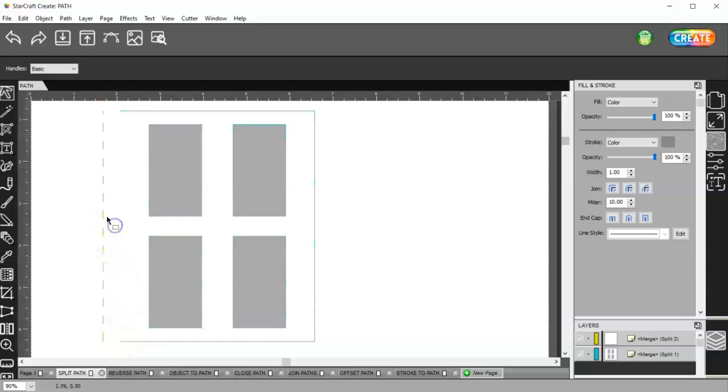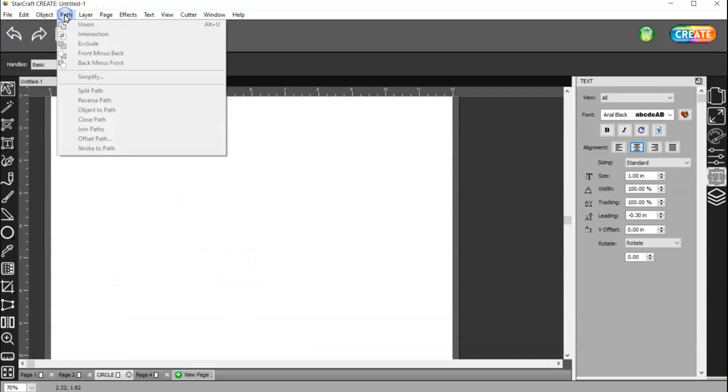So if I select this, if I can get it selected, there we go, and put this back here, then it's going to cut a dashed line, okay? So that's kind of what split path does. It splits it up where you can take it out or do whatever you want with it. Okay? So next on the path menu is reverse path.